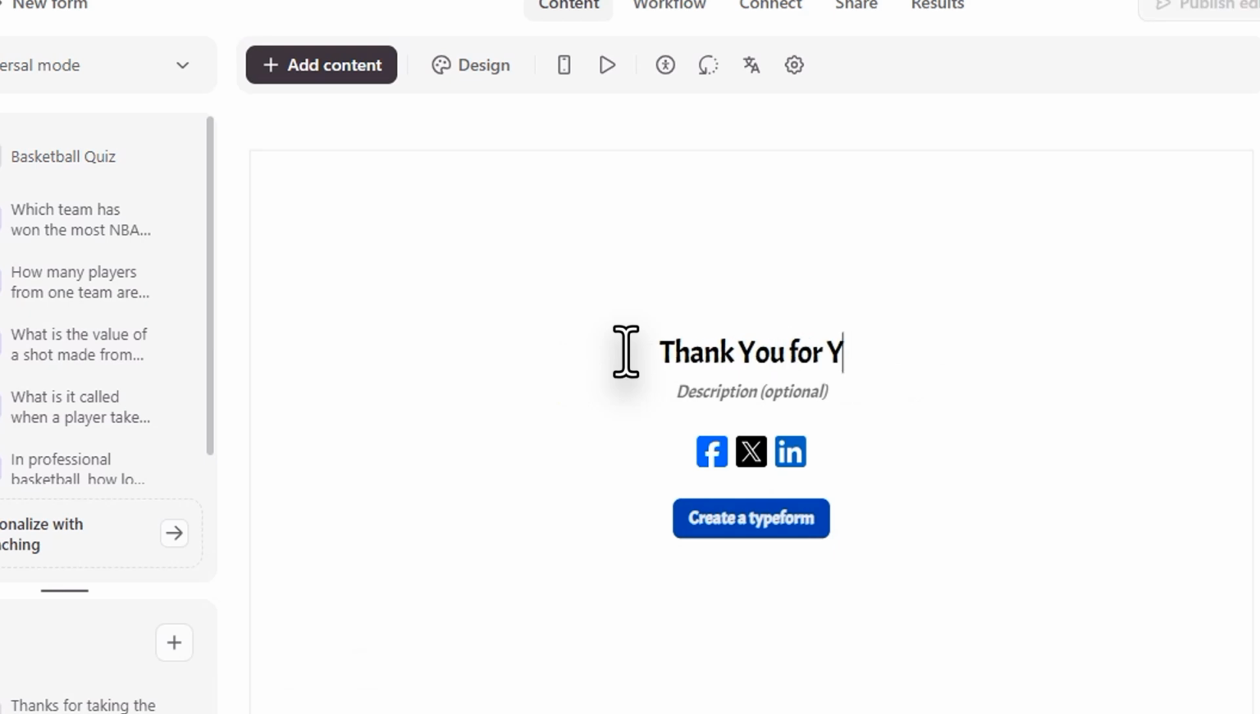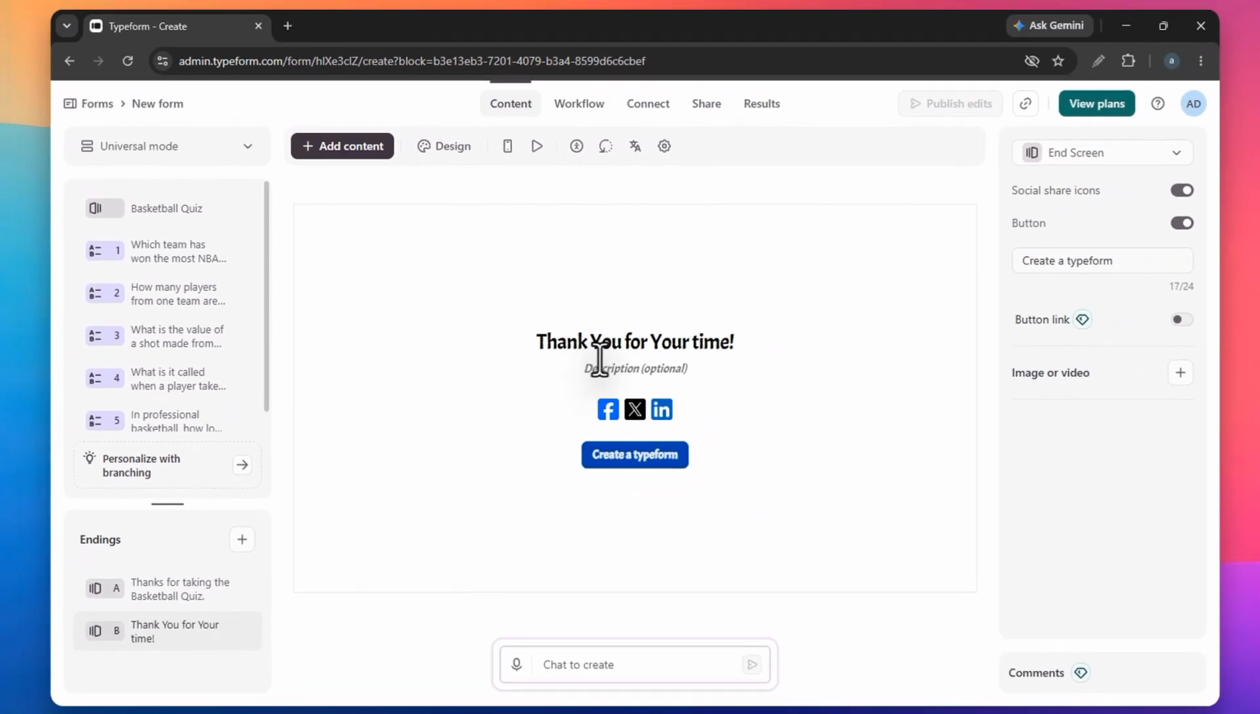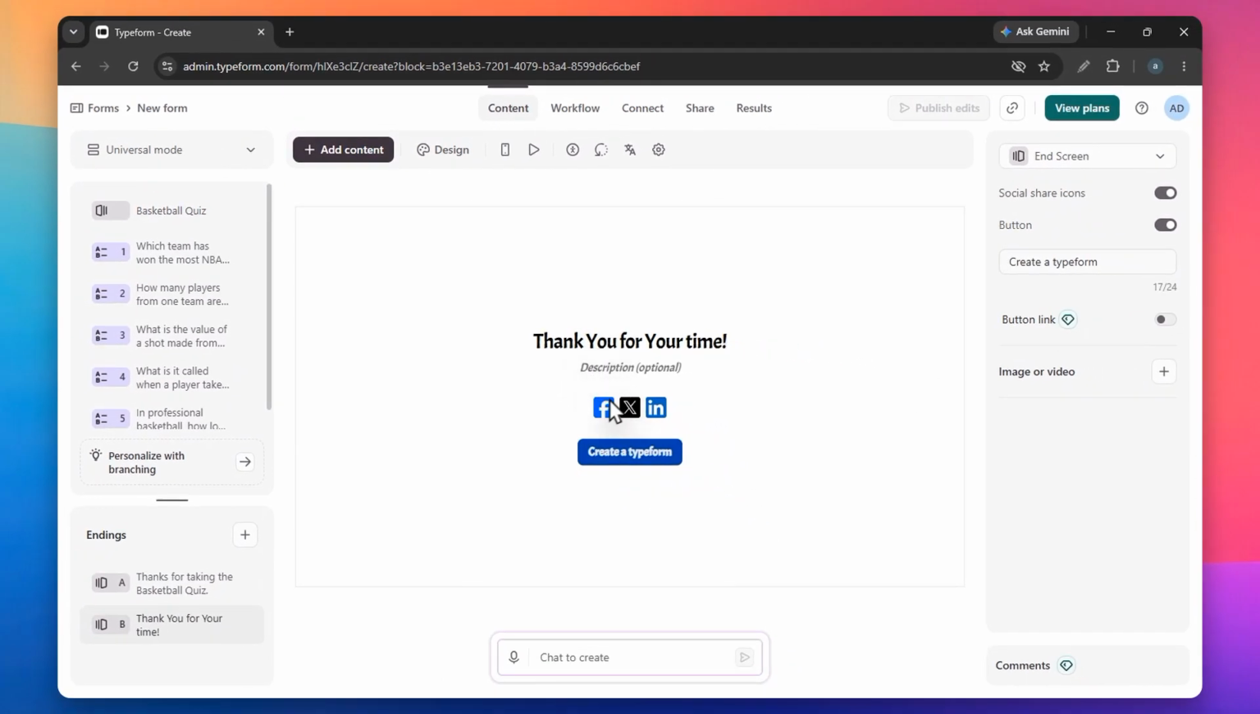If you want to make it even more interactive, you can easily toggle on a button that redirects your users to a specific website or perhaps back to your main homepage. Do not forget that you can also add images or videos to this page to make it visually striking.